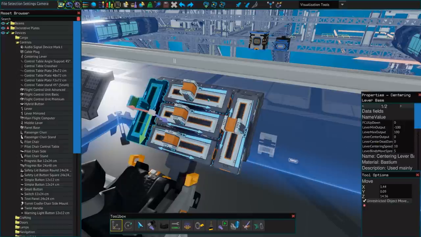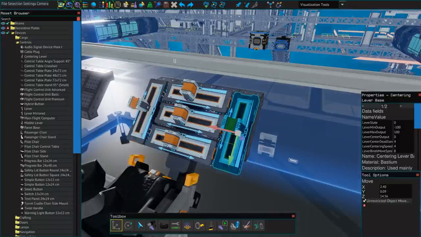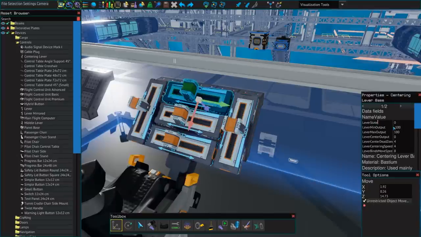And over here, let's call this one yaw. So this will be our FCU yaw, and this will be 0, and then these are correct. Same thing again, dead zone 0, centering speed 10, movement bind speed 5. All right, over here, we're going to call this one FCU roll.